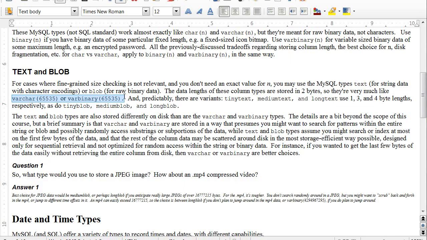The text and blob types are also stored differently on disk than are the varchar and varbinary types. The details are a bit beyond the scope of this course, but a brief summary is that varchar and varbinary are stored in a way that presumes you might want to search for patterns within the entire string or blob, and possibly randomly access strings or subportions of the data, while text and blob types assume you might search or index at most on the first few bytes of the data, and that the rest of the column data can be scattered around disk in the most storage-efficient way possible, designed only for sequential retrieval and not optimized for random access within the string or binary data.